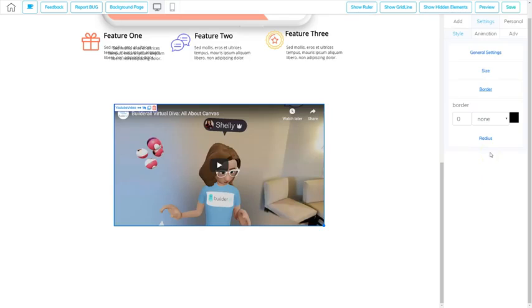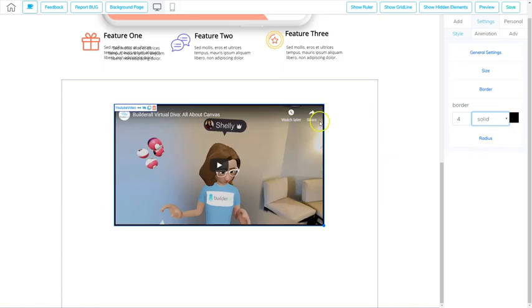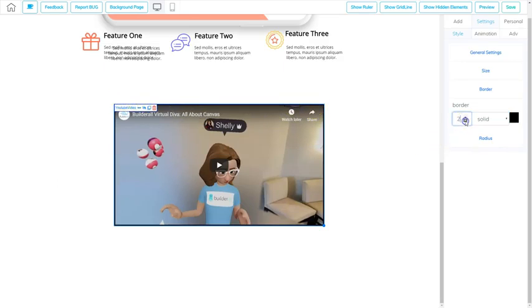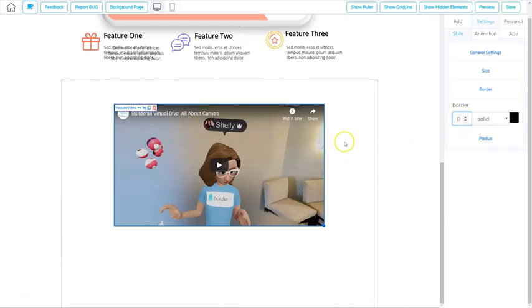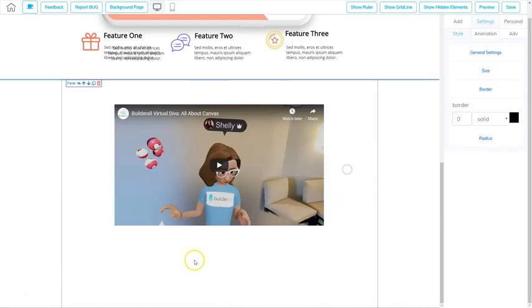The next area, I'm going to right click it and go to border, and I can now add a border. Right now it's set to 0, so there's no border, but if I click maybe 3 or 4 and choose a solid line and black, you can see that there's a border there now. I can also delete it just by going to 0 on my border size, and it will delete the border. So if I click outside the video, you can see that there's no border.